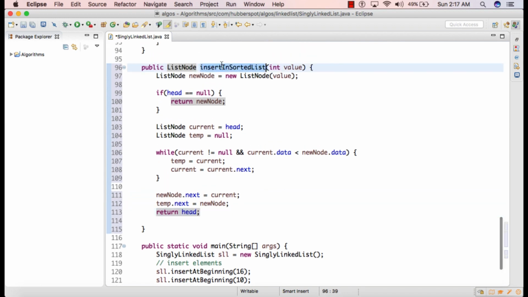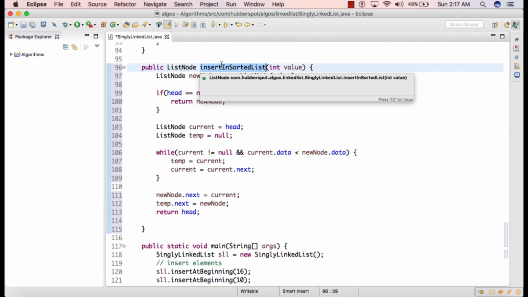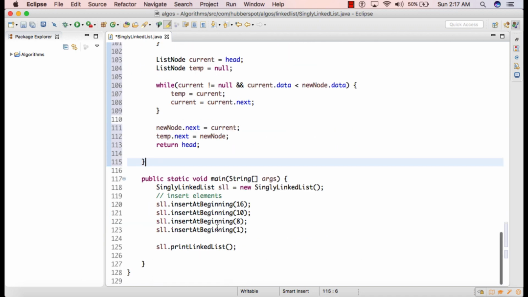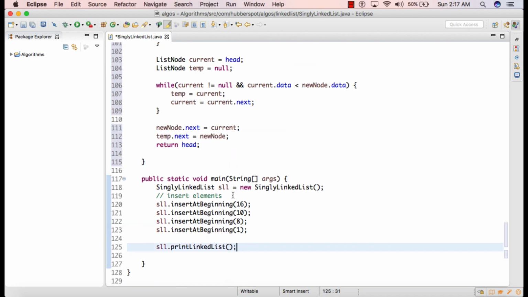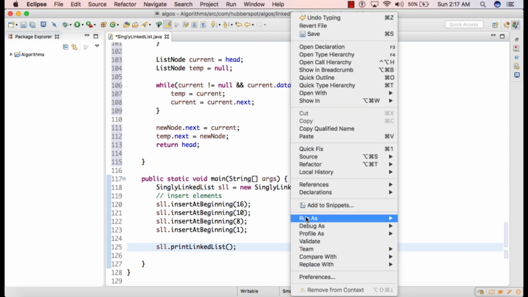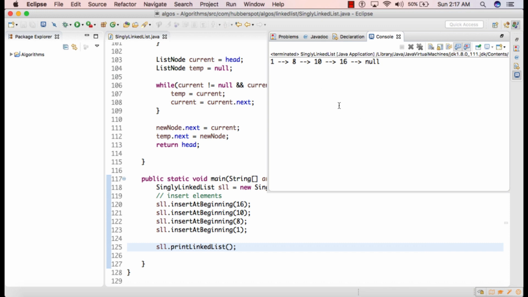So friend, this is the method by which we can insert a node into sorted singly linked list. So here if you see in the main method, currently there are 4 nodes by data is 1, 8, 10, 16. So they are the same what we saw in the slide. So if I print this singly linked list, you can see it print as 1, 8, 10, 16 and null.